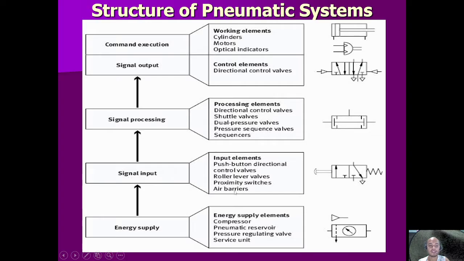And then those inputs will be used as signal processing, using directional control valves, shuttle valves, dual pressure valves, pressure sequence valves, sequencers, and others. And then this signal processing will be sent to a signal output using control elements, direction control valves, and then it will be used in command execution using cylinders, motors, optical indicators, and so much more.